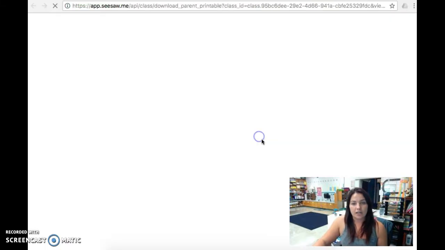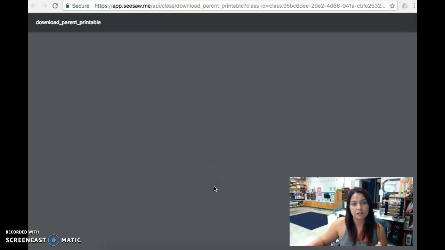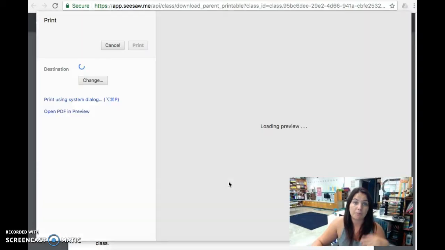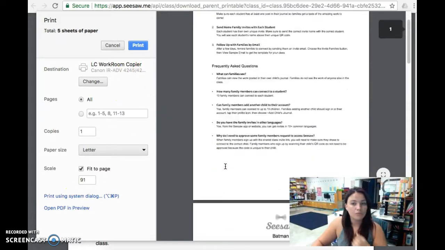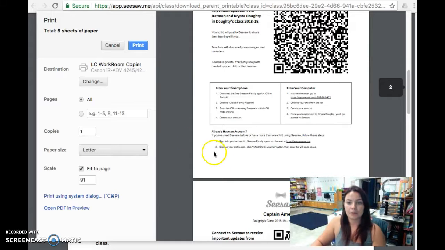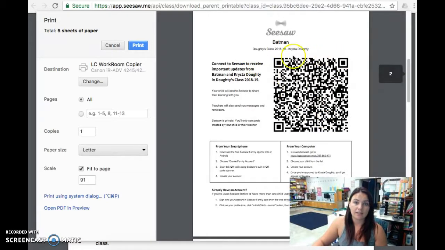Let's check out what it would look like. We're going to check out the paper copy. Here we'll give instructions to the parents as to how to access it via both a PC and an app. So you can see here it's from your smartphone or your smart device, or here it's from your computer. This has the student's name at the top, their QR code. So that's what the families would scan to access their child's journal.